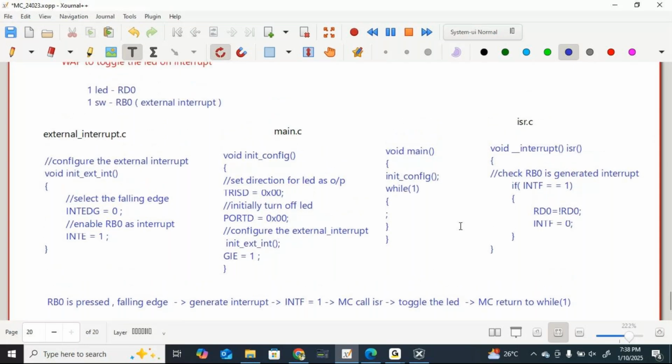Others, do you have any doubts in the programming? Is the programming clear? Others, can you please respond?